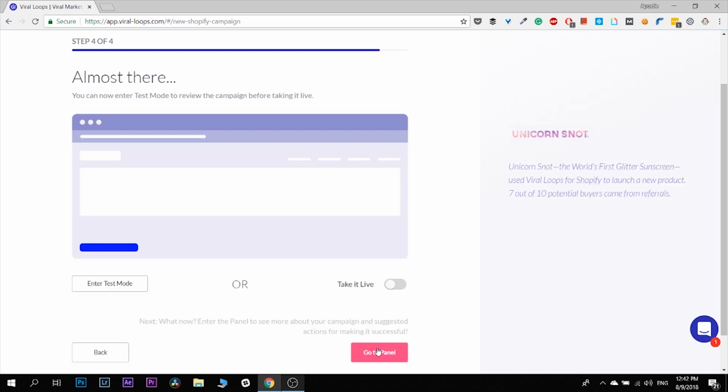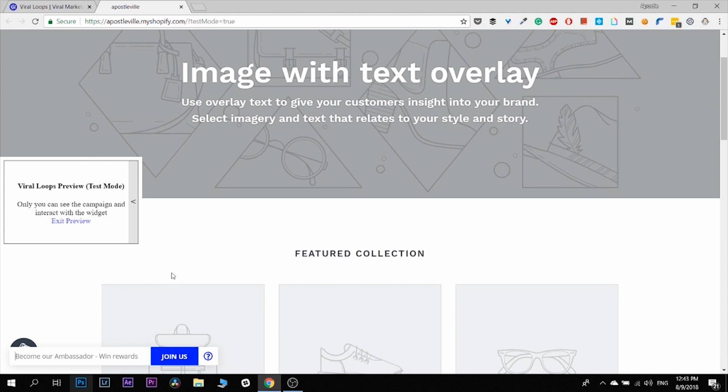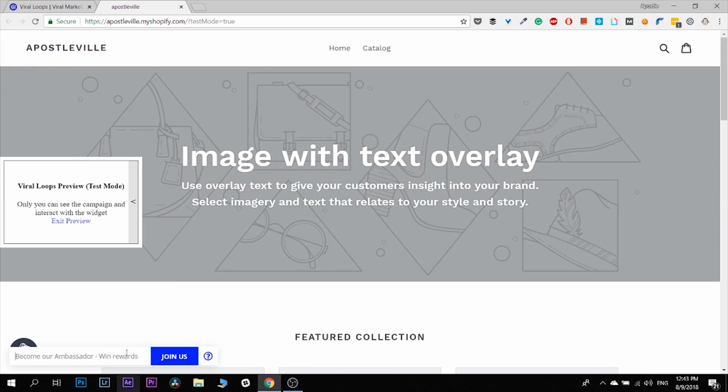Last step of the wizard. From here you can enter the test mode or take your campaign live. I will keep it as a draft for now. Let's see the test mode. So this is my store, and this is how the widget will look. Good. I'm going to close this.